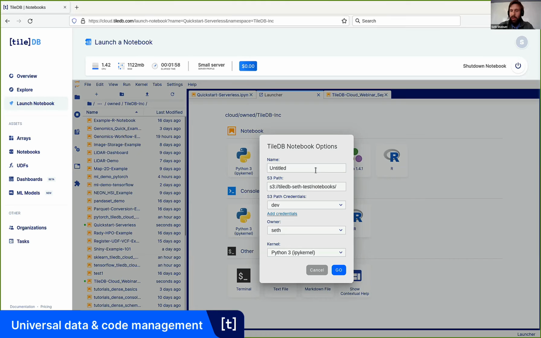What should the notebook be called? What's the S3 path? Of course, we let you set defaults for all of these. So I have a default S3 path here, and your credentials that you could set. And the owner, of course, much like GitHub and GitLab and other systems, TileDB has organizations, and we let you, when you create assets, pick who owns it, right? Do I own it? Does my organization own it? And go from there. And this makes it very simple and easy. You can also pick the kernel. So of course we have Python notebooks, but we also have Bash, R, Julia, and other environments coming up soon. I'm going to create this as a Python notebook.